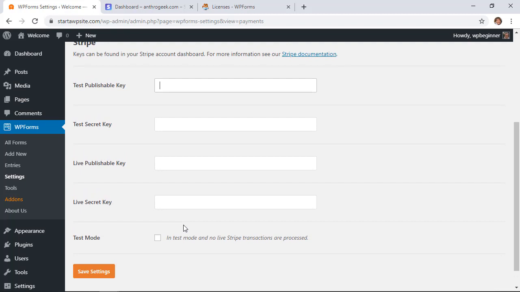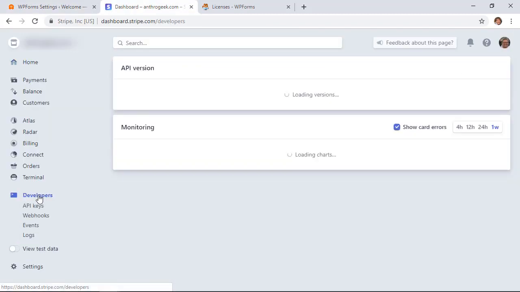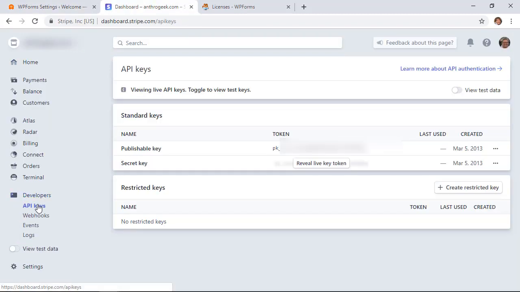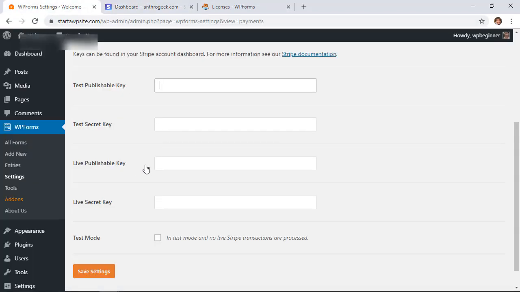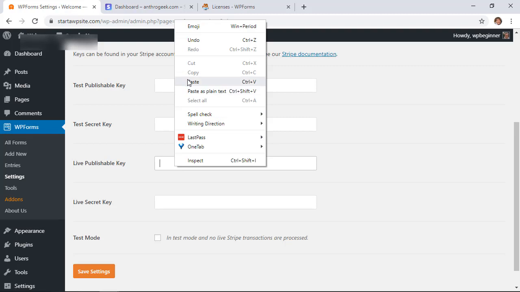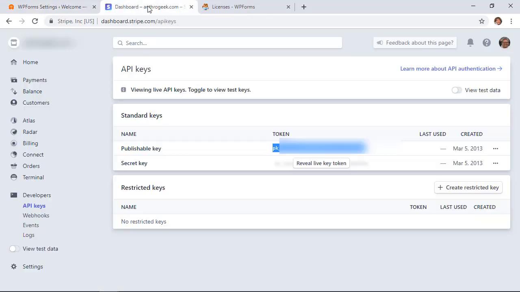So once you log into your dashboard, you want to go to developers, API keys to get started. And these are the standard publishable keys. So those are the ones that we want. I'm going to right click, copy. I'm going to add that down here under the live publishable, paste. And you need to reveal the live token for the secret key.